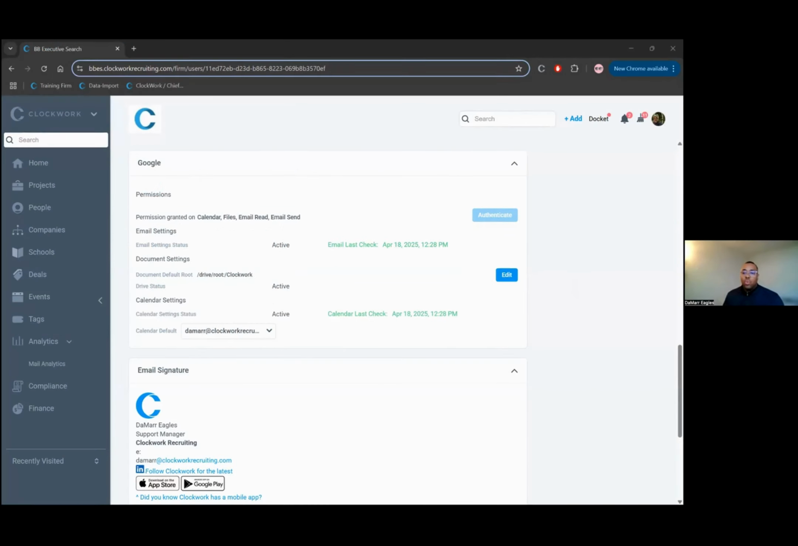Okay, so we're going to start off with the email integration. Whether you have 365 or Google, the setup is the same. So if you are not authenticated yet, then you can click on your profile picture, go to profile, and scroll down till you see 365 or Google, and then click the authenticate button.